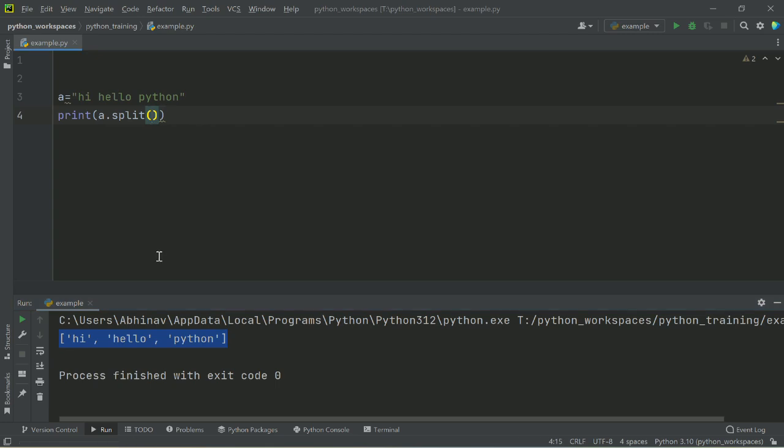If I give some delimiter, let's say I'm giving delimiter as hello itself, so it will basically split the given string. First element will be this, second element will be this particular thing. When I run it, this is first element, this is second element. So this is how split works.